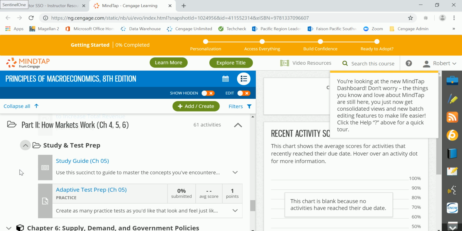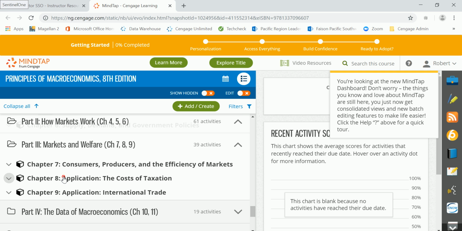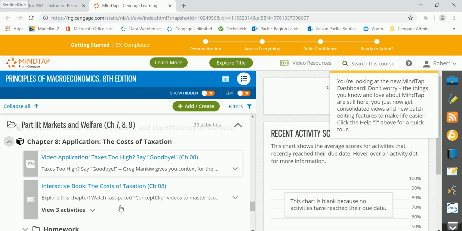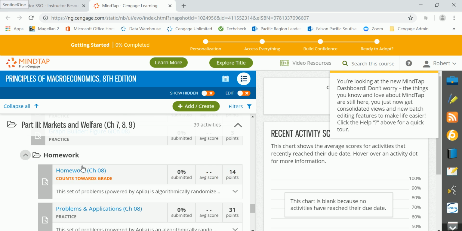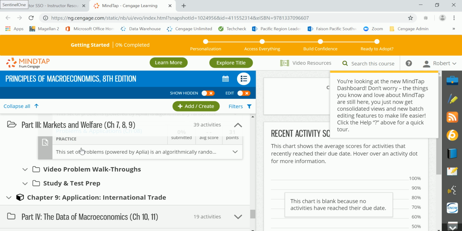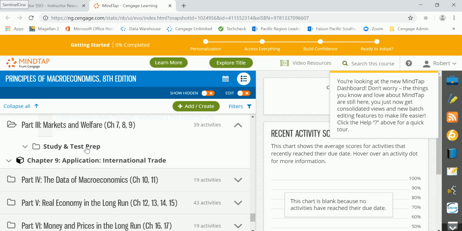If I go down just to show you, let's pick another random chapter. We'll go into chapter 8. You can see that it follows that same learning path. We open up with Greg's video. We've got our interactive ebook with embedded graph activities, homework in here, practice problems, video problem walkthroughs, and then finally the study and test prep.